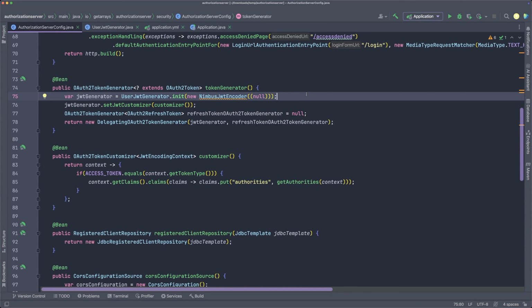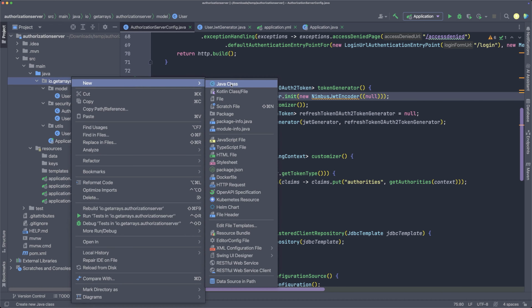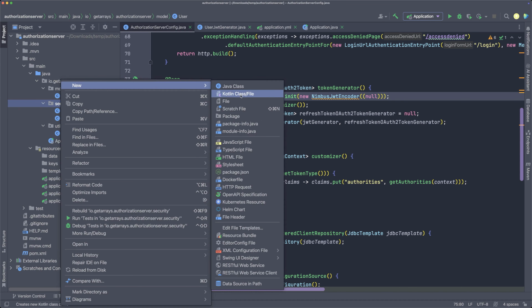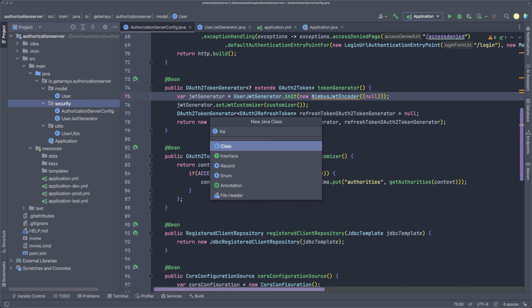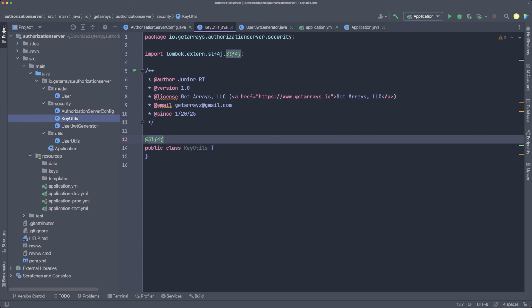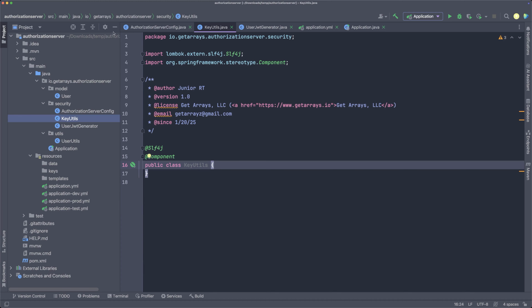So back in the application, I'm going to open the file explorer here, and then I'm going to create another. Actually, I'm going to create it inside of the security package, and we need a KeyUtil. I'm going to say KeyUtil and SLF4J for some logging, and this is going to be a component because we need to inject it in other classes.